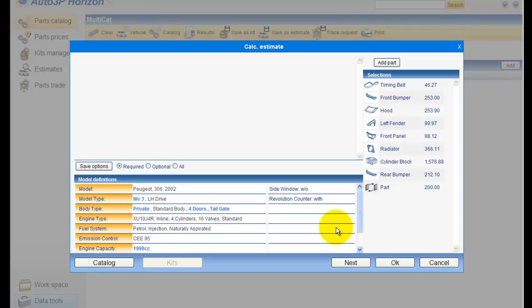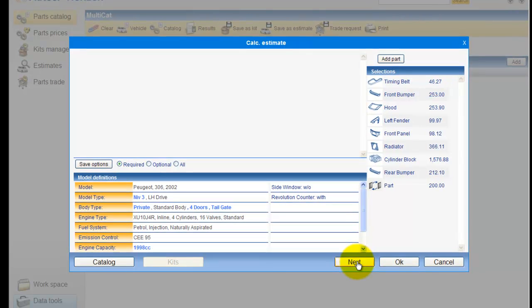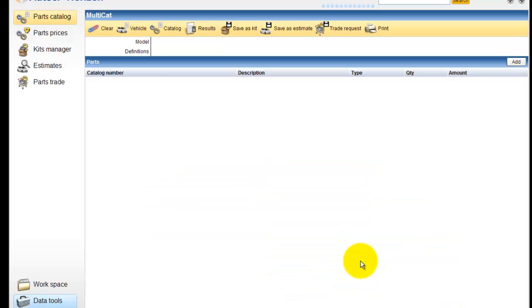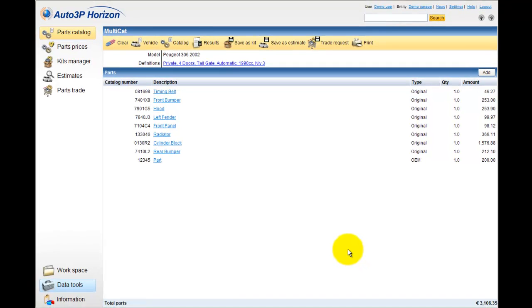After we've finished everything, we can go with the next button to see the full report of our selection. We will see the list of parts that we've selected with its catalog numbers, its own description, the type of the part, quantity, and the amount that derives and comes from the multi-price, our price lists. On this final report, we can of course make some changes.